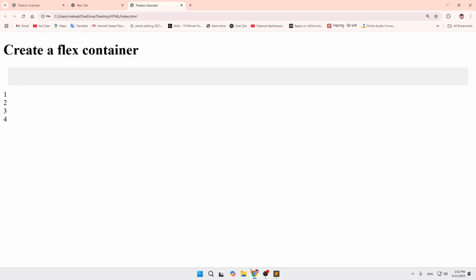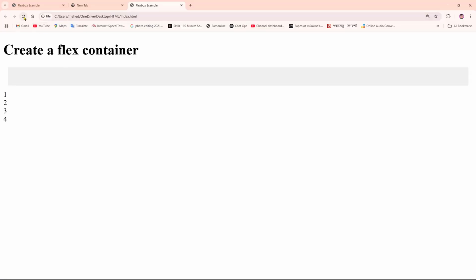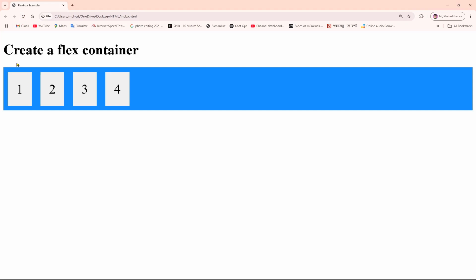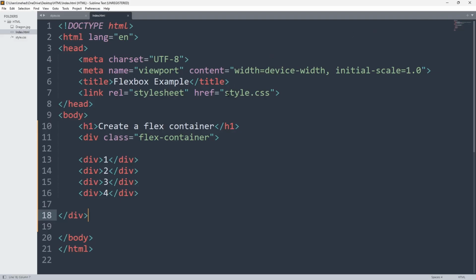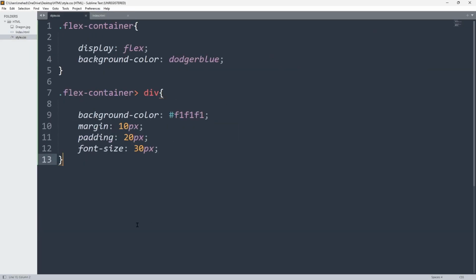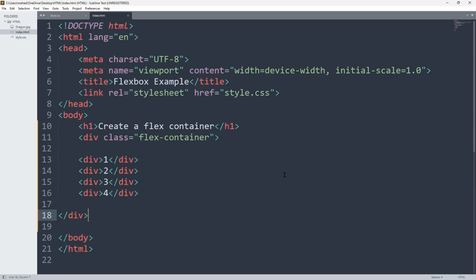Now if we go to our browser and just refresh, as you can see right now, your flex container is looking like this. So this is how we can simply use flex for creating a flex container. You can simply align them and customize their positions however you want. So these are the advantages of using flex.